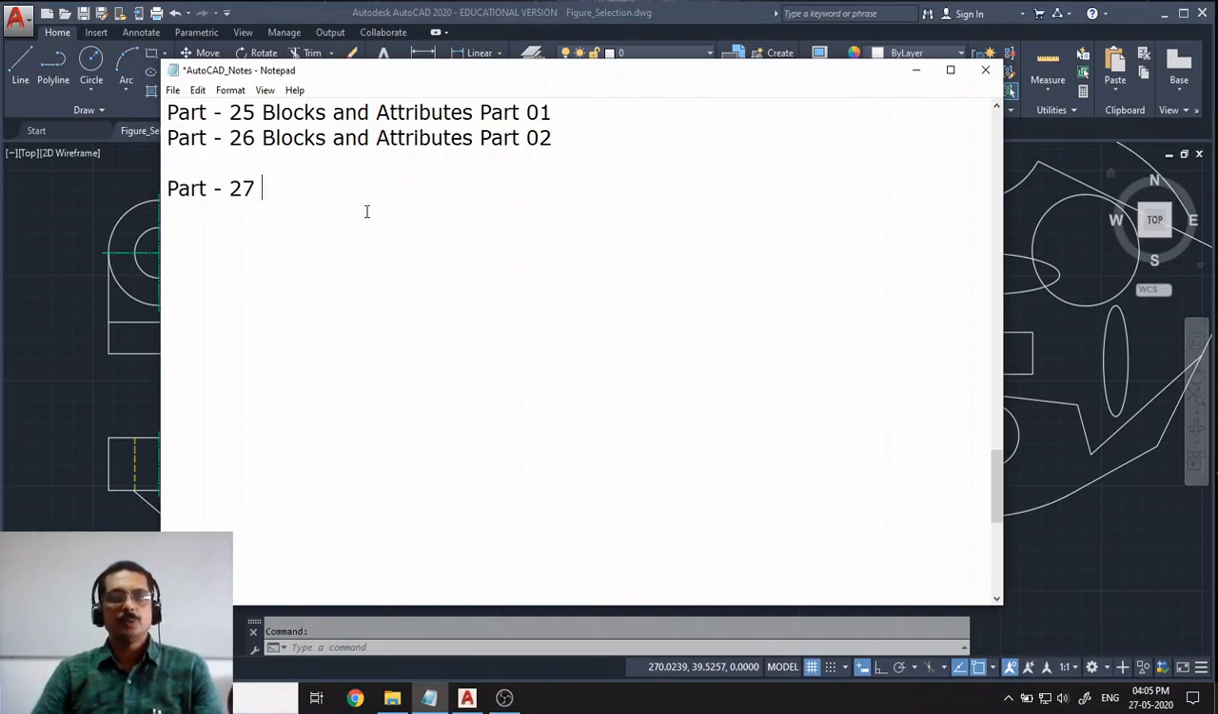In the last two sessions we learned how to create blocks, how to insert a block into our drawing, and how attributes can be linked with blocks and extracted. Today, in this session, we will be discussing the selection of objects or entities.